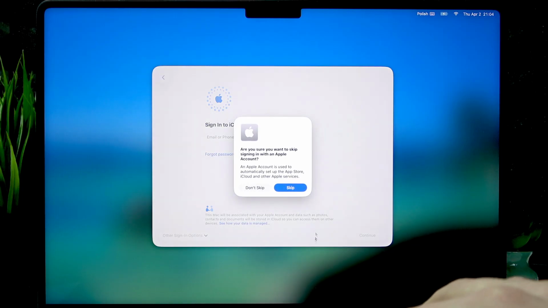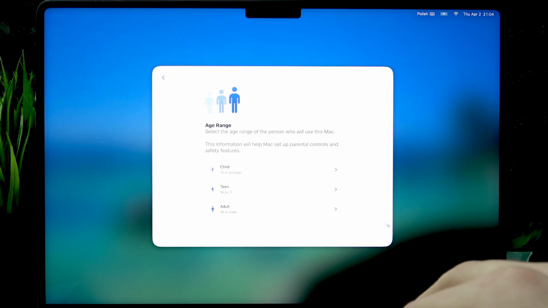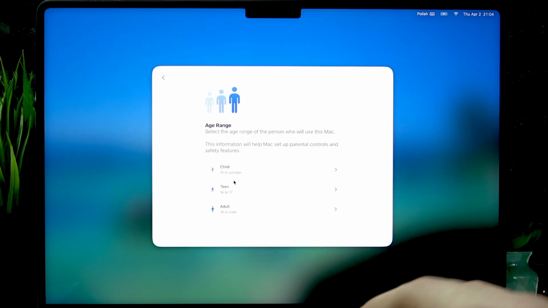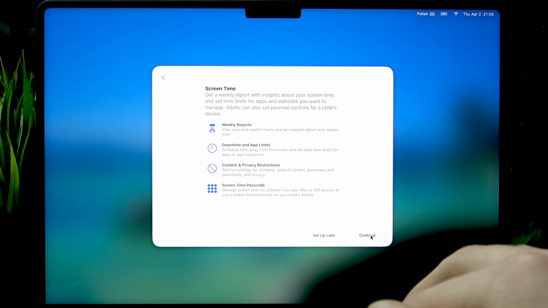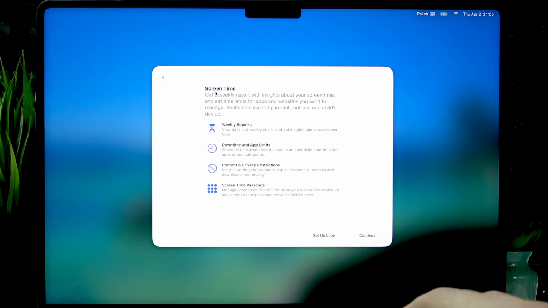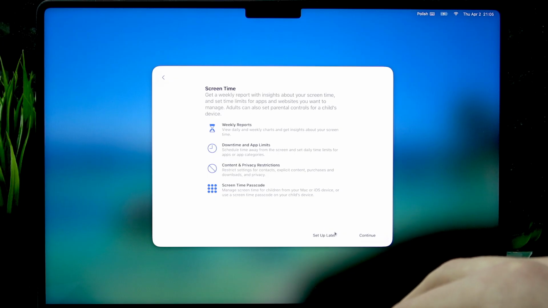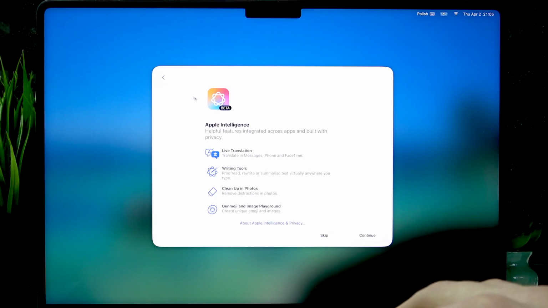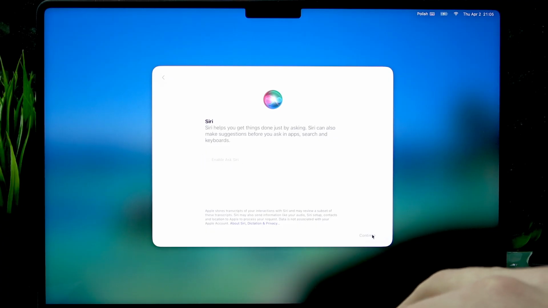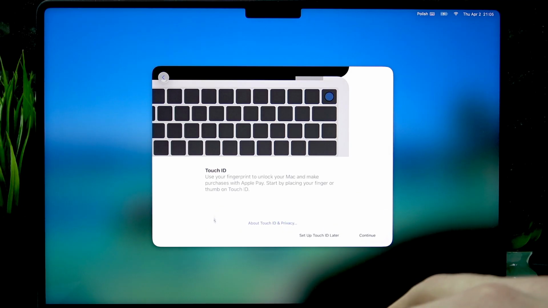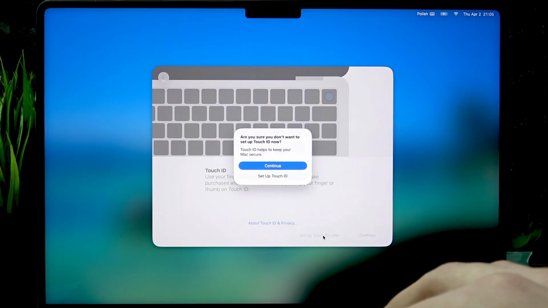Let's select Sign in later in settings, click Skip, and now select the age range for this user, then enable Find My, click Continue. Then if you want to, you can set up the screen time for this user or set it up later. Then the Apple Intelligence, we can either enable it now or skip it for now. Then the Ask Siri, if you don't want to enable Ask Siri now, uncheck this checkbox and click Continue. And then if you want to, you can set up the Touch ID for them. If you don't, set up Touch ID later.